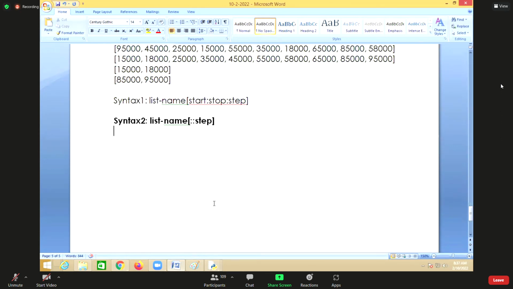The start and stop indexes are taken based on which value? The step value.